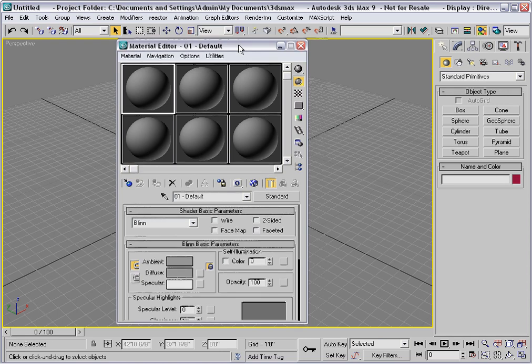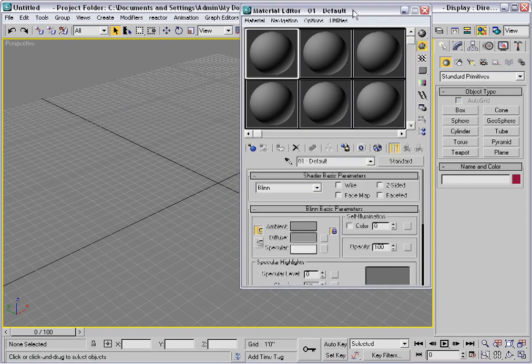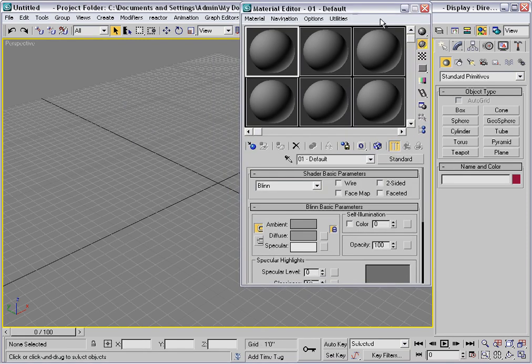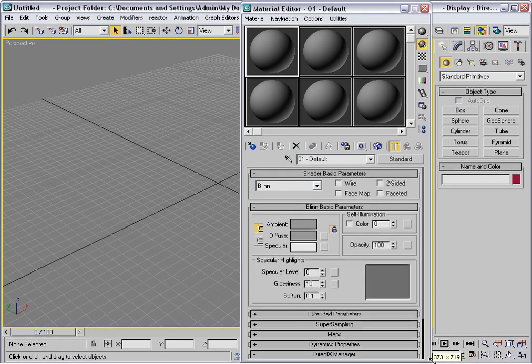The editor is a floating dialog box that you can put anywhere you like. If you have dual monitors, I recommend that you put the editor on your secondary monitor. If you're working on one screen, then I recommend that you put the editor right next to the command panel like this, so that you still have access to the tools over here. You can resize the dialog box only in the height dimension. I'll make it fill the available space.